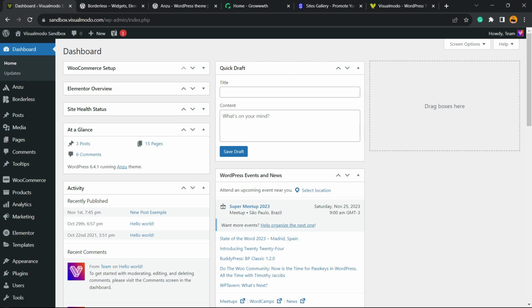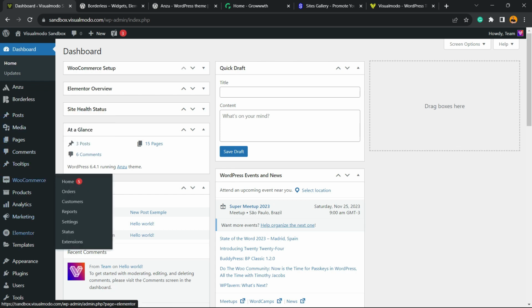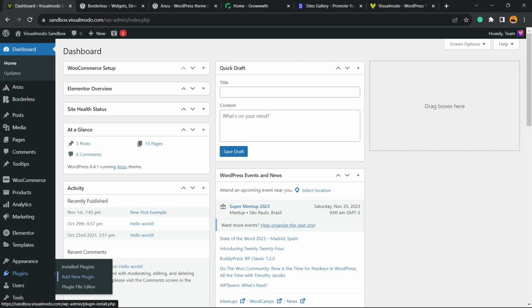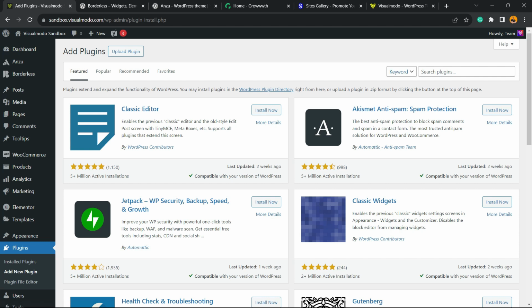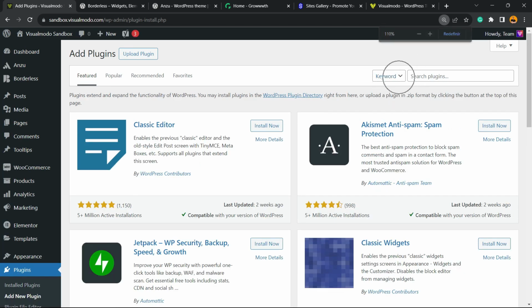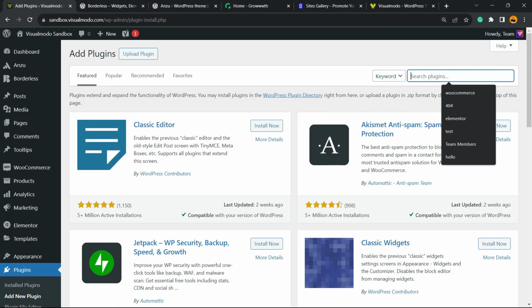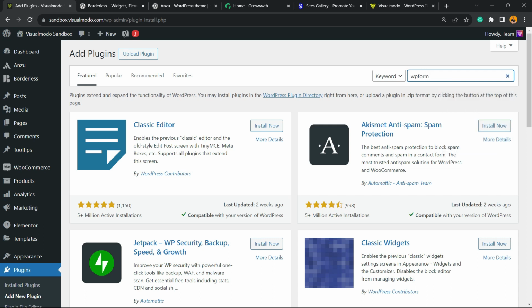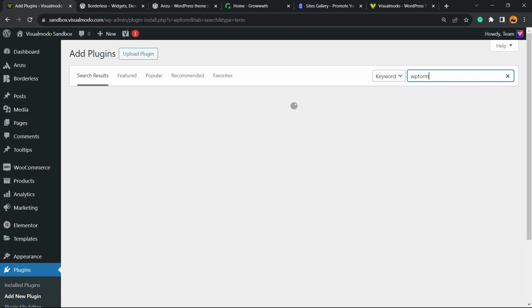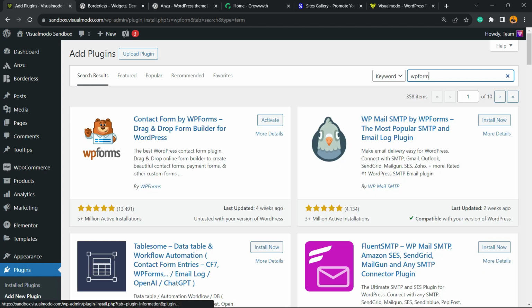First of all, go to your WordPress dashboard, review the left sidebar of menus, hover your mouse over plugins and click on add new plugin. Right here in the upper right corner of our screen, next to keywords, in search plugins, we're gonna type WP form, just like this, and we're gonna install Contact Form by WPForms.